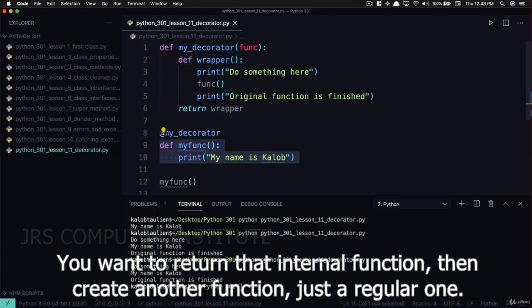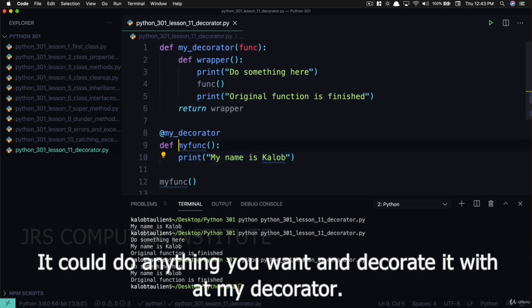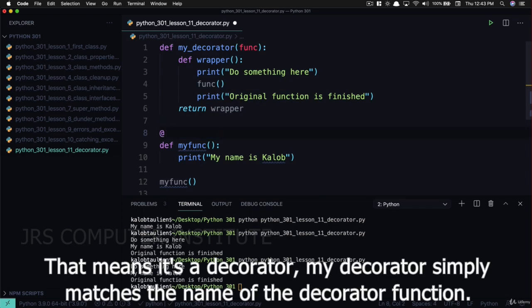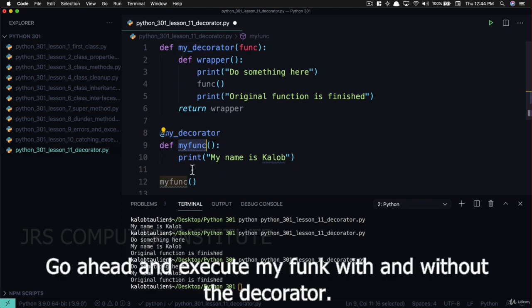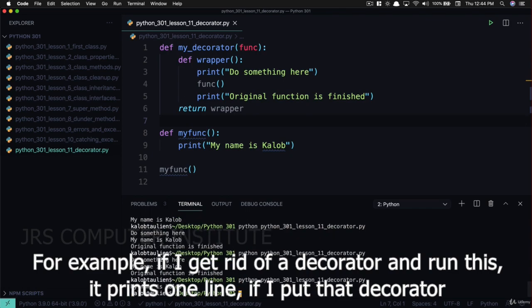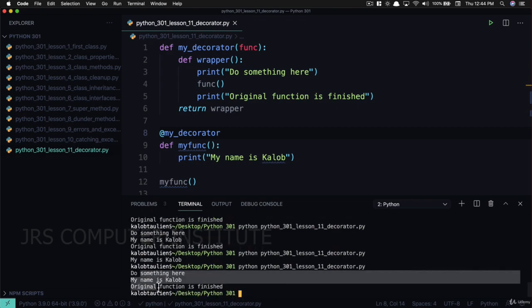Then create another function, just a regular one. It could be a print statement. It could have some actual logic. It could do anything you want, and decorate it with @myDecorator. That means it's a decorator. My decorator simply matches the name of the decorator function. Go ahead and execute my func with and without the decorator. For example, if I get rid of that decorator and run this, it prints one line. If I put that decorator back and rerun this, it prints 3 lines.